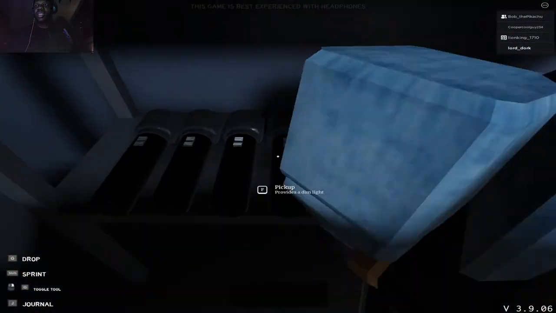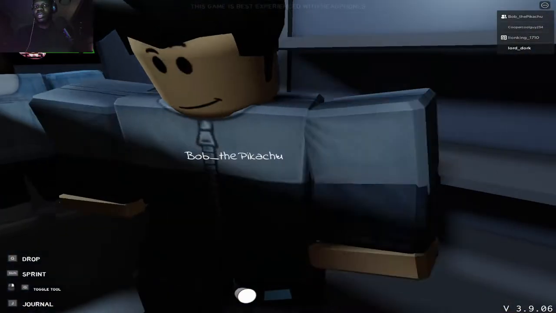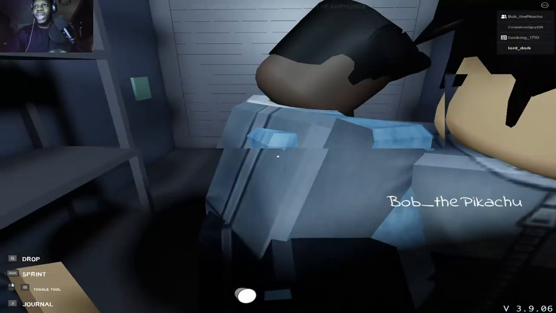How do we play this? Whoa. It's like Phasmophobia. It's in the name. My FOV, help. My FOV. We're all a white guy. Wait, that guy's black.